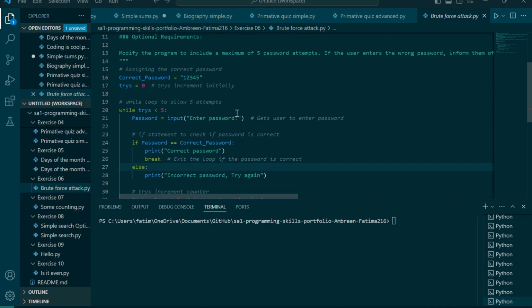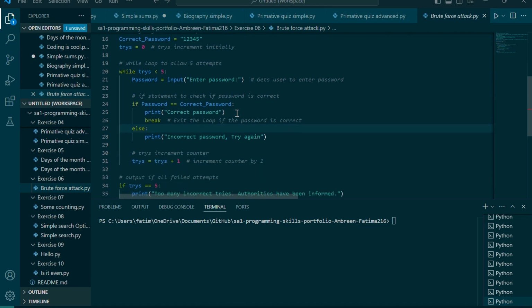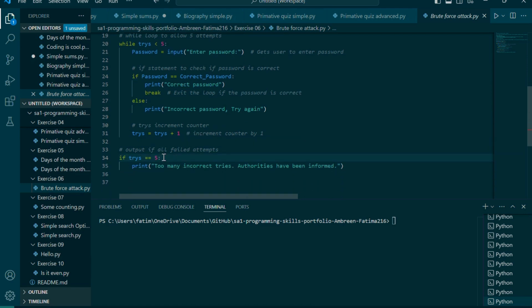Then we have asked the user input for the password, and we've used input, bracket, enter password, colon, and then we have used an if statement to check if the password is correct. If the password is correct, it will print correct password, and it will break the code right there. But if the password is not correct, it will print password incorrect, try again. And this allows the user to have 5 tries, and over here, as you can see, it says tries plus 1. The more tries you get, the more it keeps on adding, and if the number of tries equals 5, too many incorrect tries, authorities have been informed.